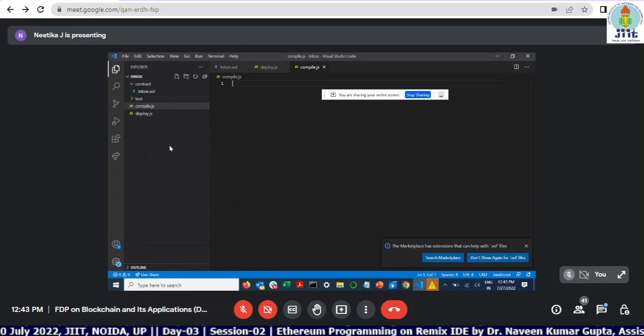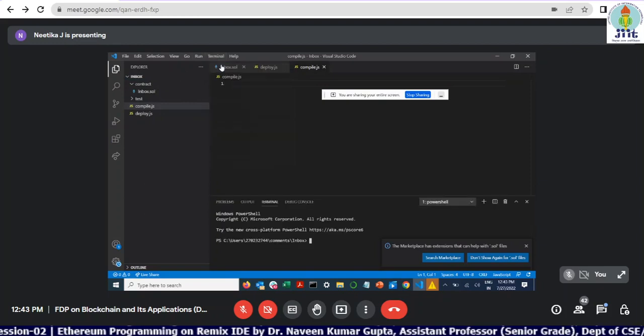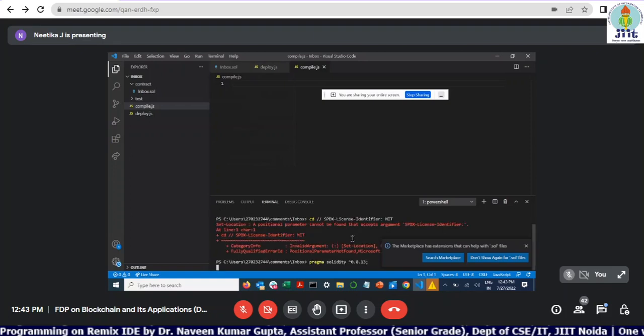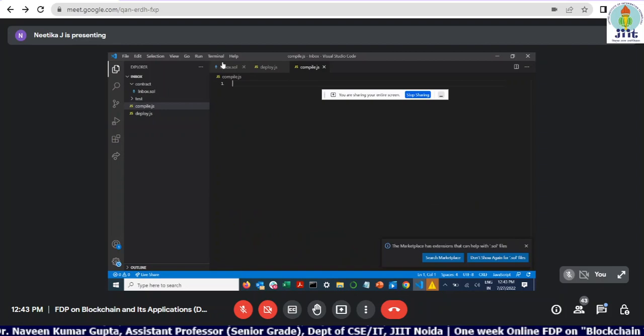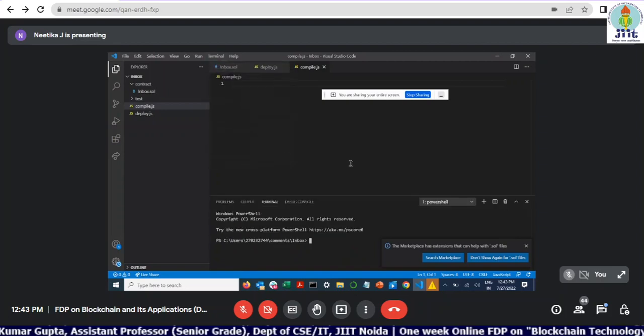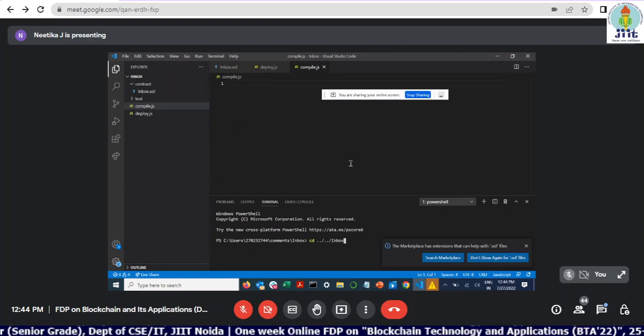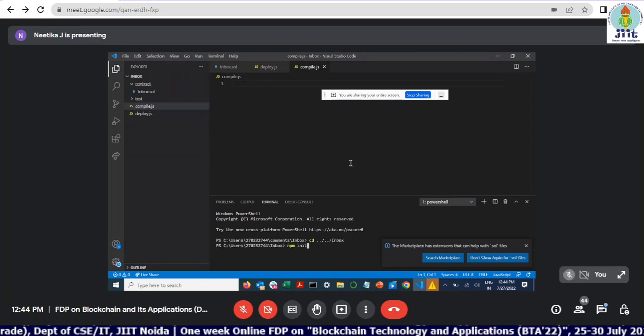I cannot see package.json inside the inbox. What happened? Do one thing. Click on terminal. Now run the command npm init once again. New terminal, yes, npm init. Not cd. Actually, you may have saved it in a different directory. Just 1 minute.